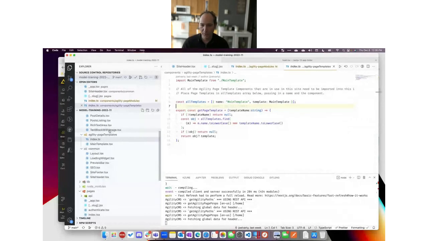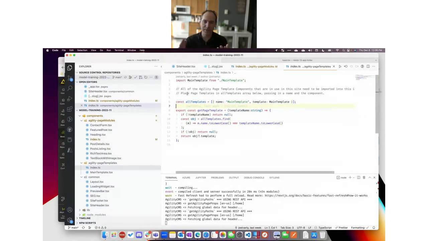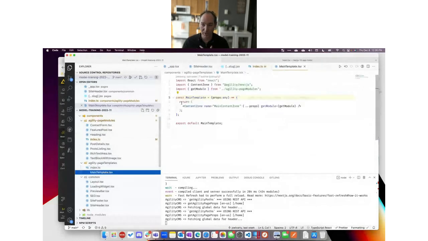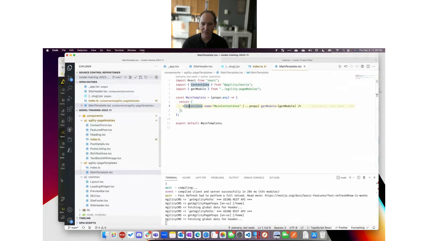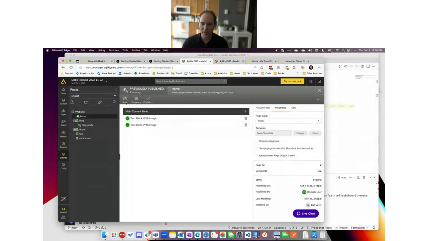All right, so moving forward, now we've got the ability to basically render out those page templates as components, and then the page template has a content zone component, which comes from the Next.js SDK. That content zone is essentially going to render all of the modules that are defined in that content zone. So for this content zone, we've got 2 text block with images, super simple, right?